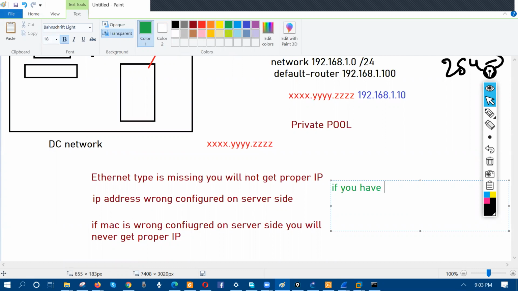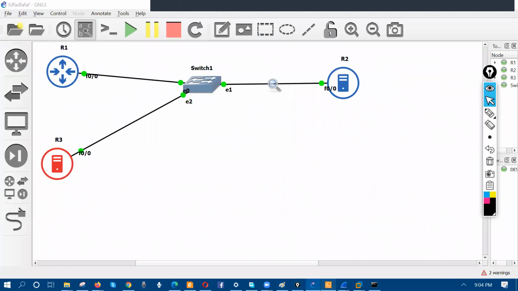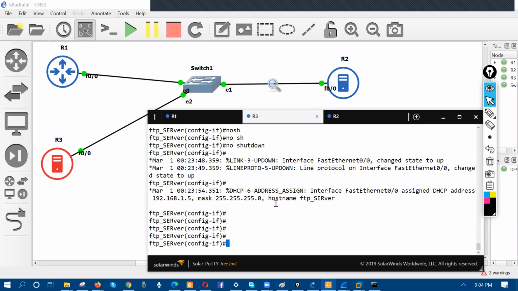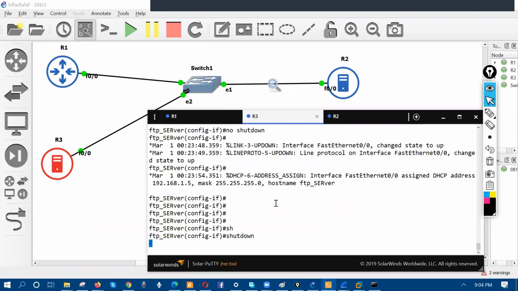If you forget to configure the client identifier on the client side, you will never get the proper IP. Now let's do one thing. Go on the client side and set up shutdown. Okay.